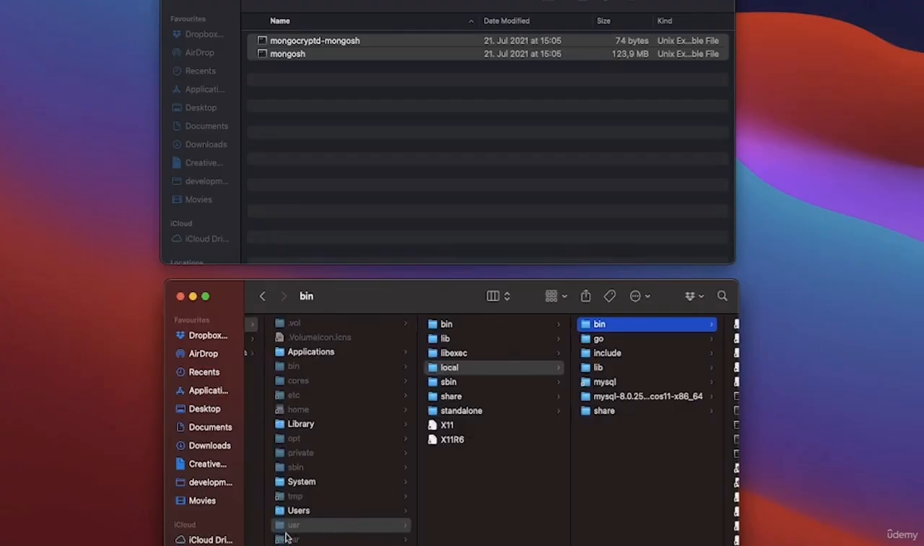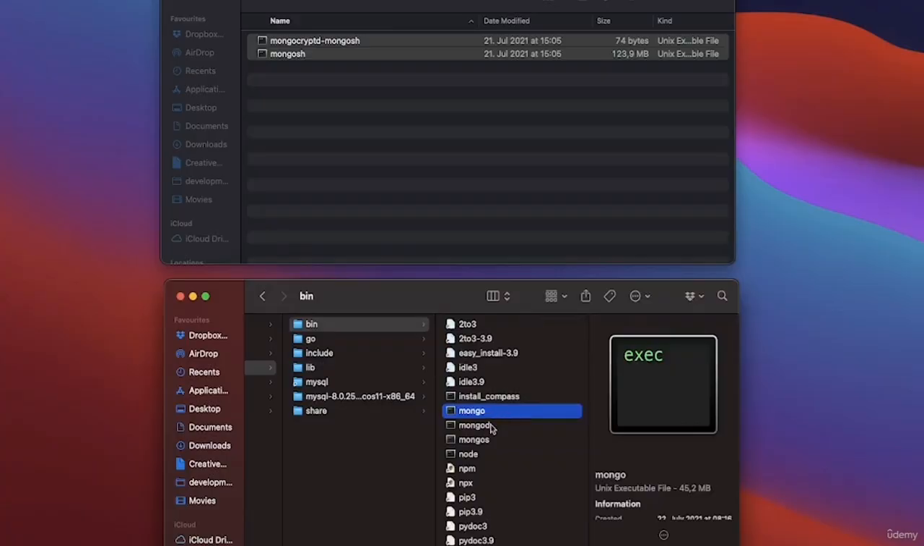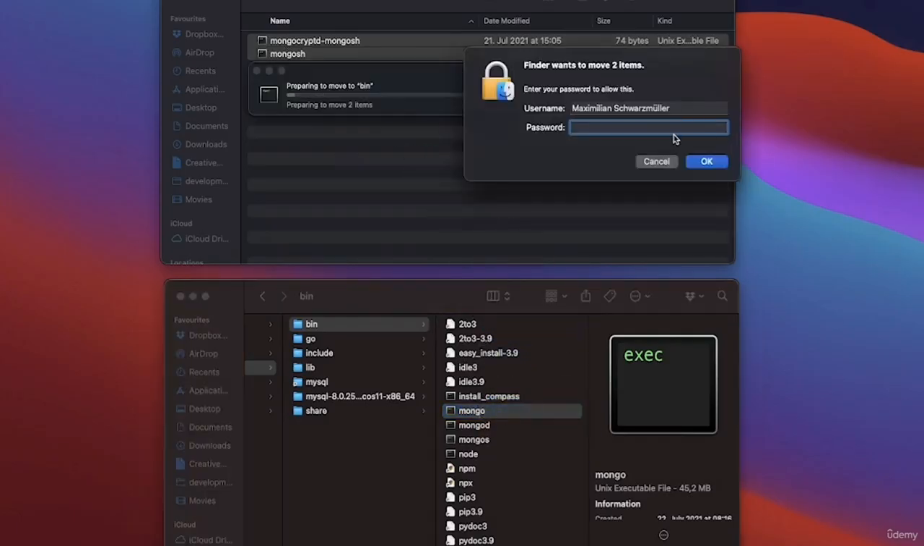On macOS, that should be your usr folder, and you need to make sure that you can view hidden folders and files to see that. You can do that by hitting Command, Shift, and dot. Then in that usr folder, go to local bin. That's where we copied the other Mongo commands before when we installed MongoDB on macOS. So now move these two new executables into that folder. You might need to enter your password to do that.